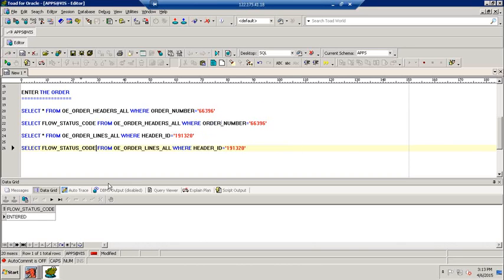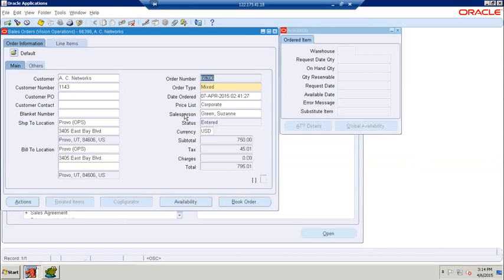So the status code, both are showing entered only. Once it is finished, now we are going to book the order. Let us observe this one.